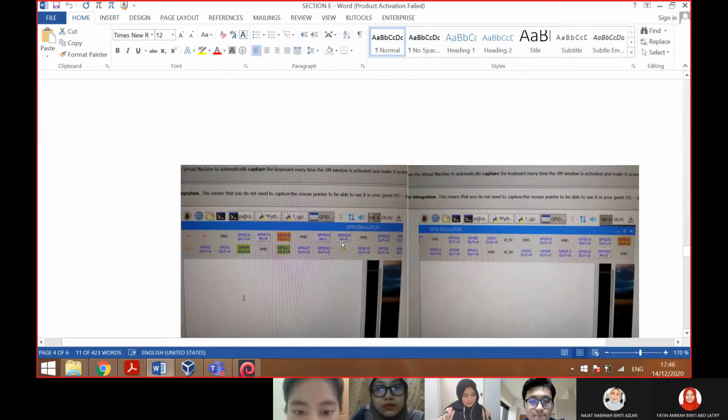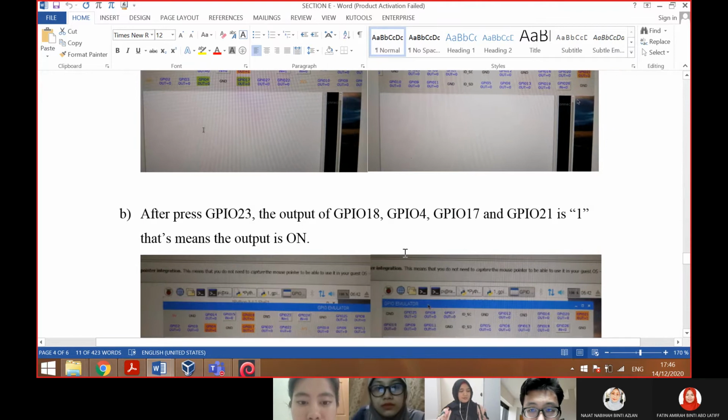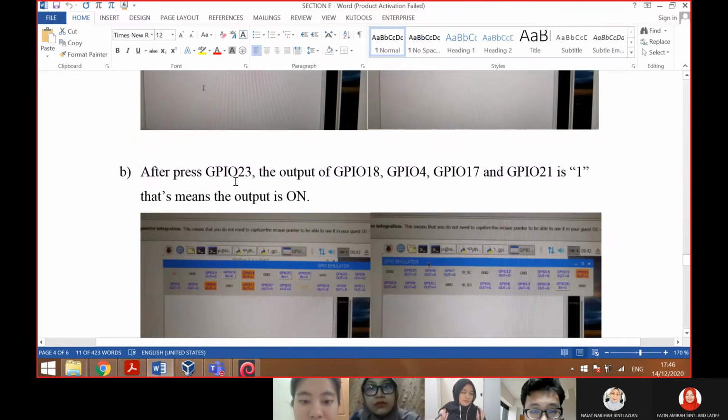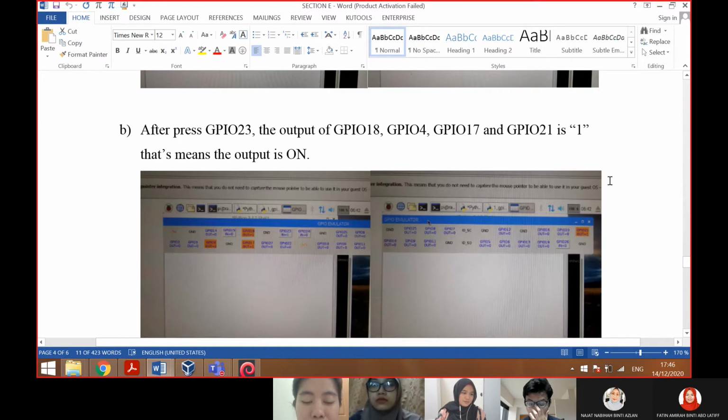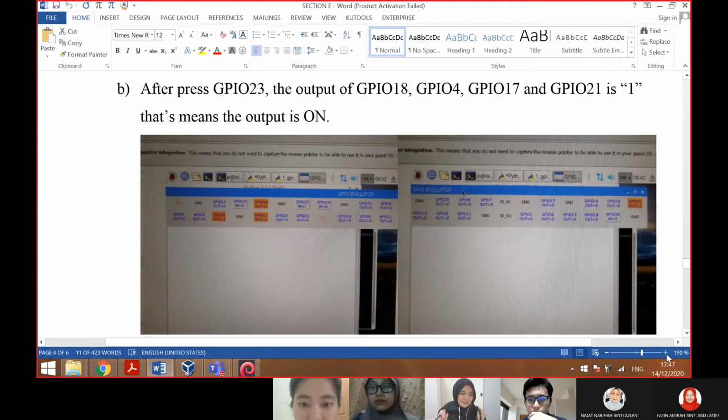Next, after pressing GPIO 23, the output of GPIO 18, GPIO 4, GPIO 17, and GPIO 21 is 1. That means the output is on. Okay, see the picture. That is the GPIO is on.